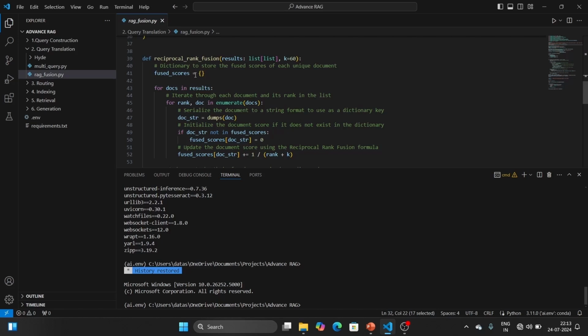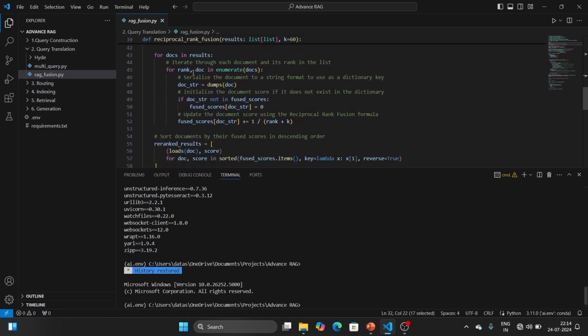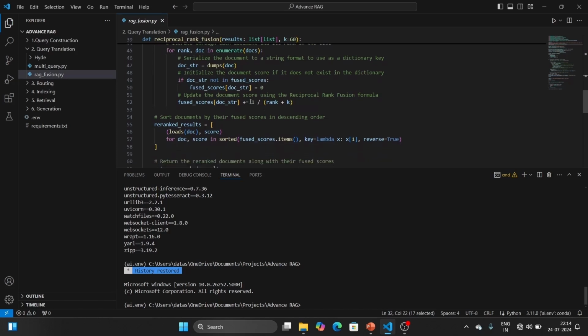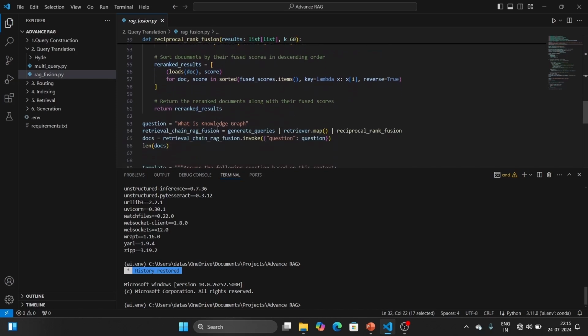So how are we going to do that? Here we have created a variable to store our data in a dictionary format. One by one, we are going to iterate over the documents from this result. In this we are just taking the rank and document from this docs file, and if the rank is not there, then we initiate it from 0. Next, we give the score with the help of this reciprocal rank fusion formula. After that, we sort the documents in descending order. So finally we are returning our re-ranked result variable.